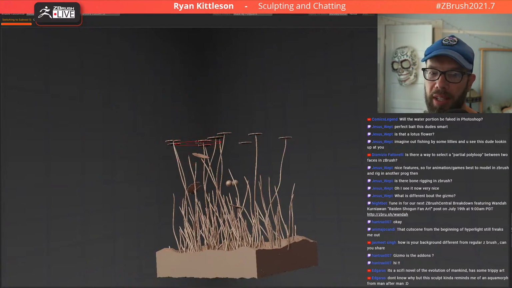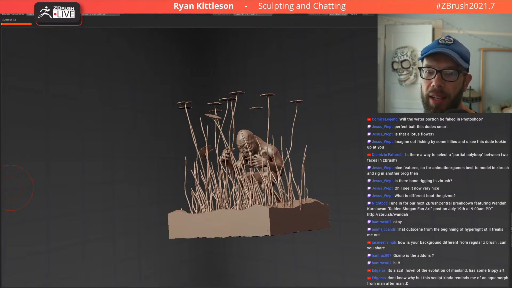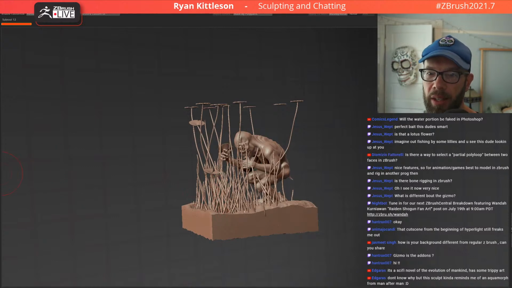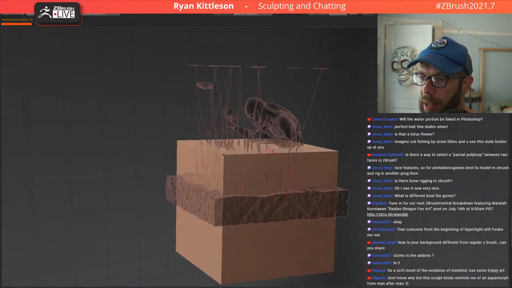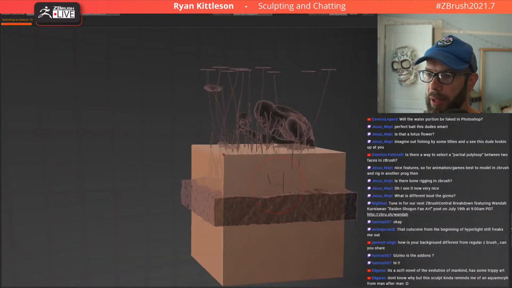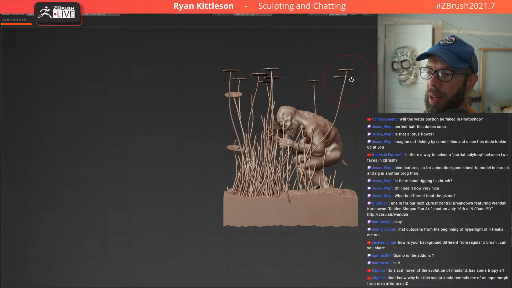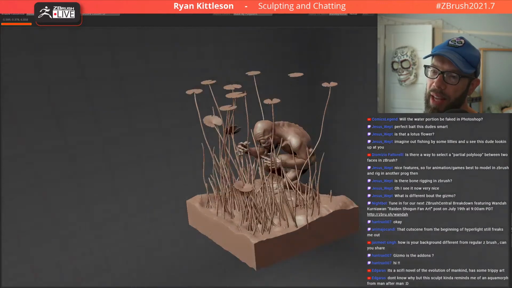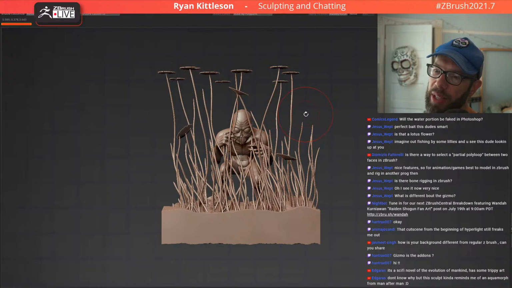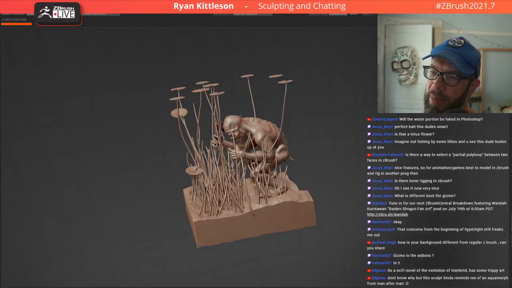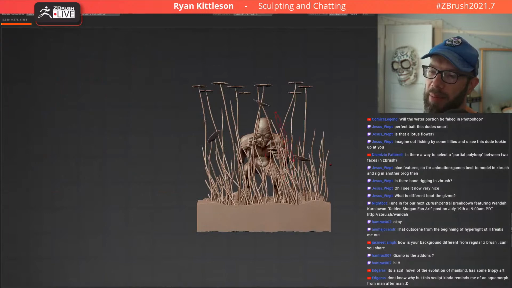So the question is if the water portion will be faked in Photoshop. Actually, no. What I'm planning to do is, well, I have a cube that's a Boolean object, kind of cutting out the ground. I'm going to get another cube that rises up to the water level, so it's like a water cube. Then I'm going to render that in a nice renderer and give it a translucent, murky water material. So it'll be kind of like a cube of water, and hopefully I'll get some nice renders out of that.